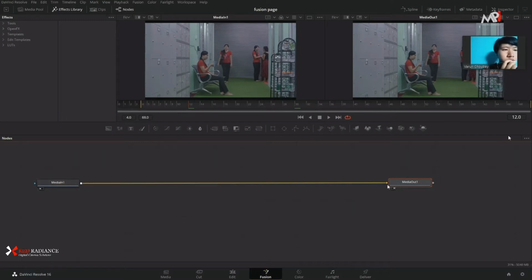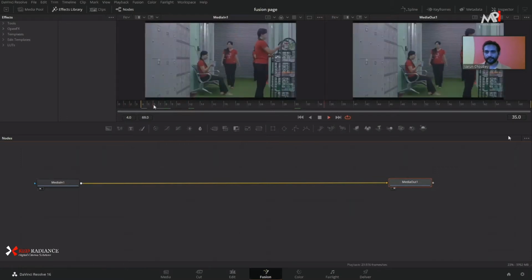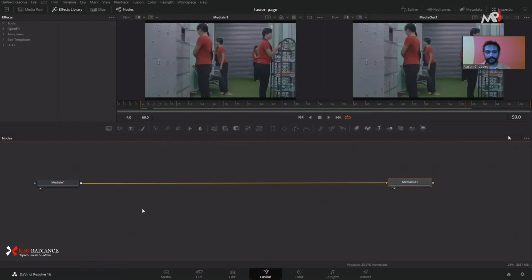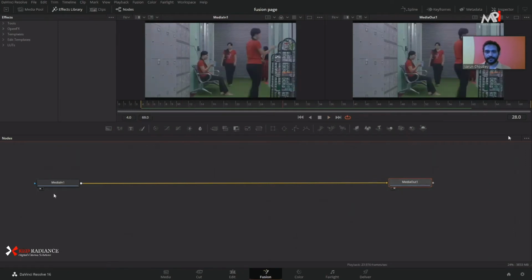and this input is connected to this output, so we can view this clip as an output. Okay, so you just have to press spacebar to play the clip. And right now we have not added any effect. We have just connected our input to output. And this connection is important because whatever will happen between these two nodes works as a flowchart.